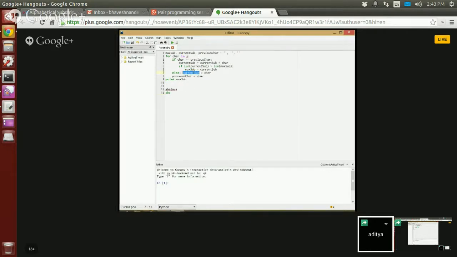Our current sub will be D. Then our previous char will be char, that is, in the next step I am putting previous char as the char here. Then again I'm executing the loop. Once I have completed my first substring, the longest substring ABS, then I come to D. In my program, when I substituted my current sub with a null string, at that time I skipped my D.